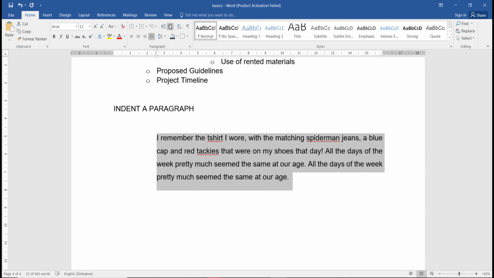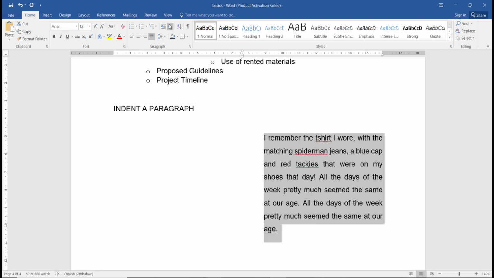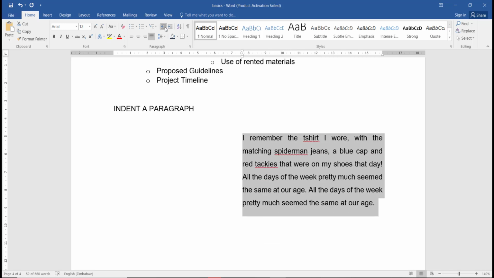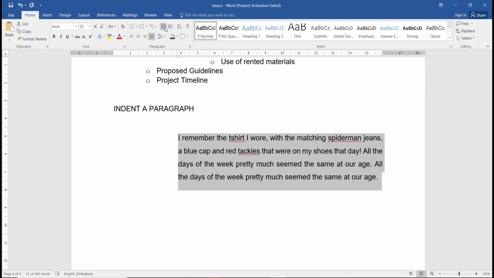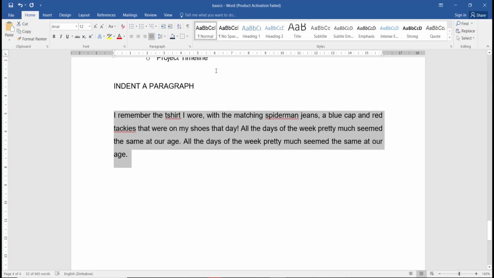I press it again, press it again, and each time that I do it, it's actually moving to the right. And if I decrease, I then return back to where I started. Okay, so that's how we work with our indent, whether we want to increase or decrease indent. Okay, then the next set that we want to work with is our sorting.